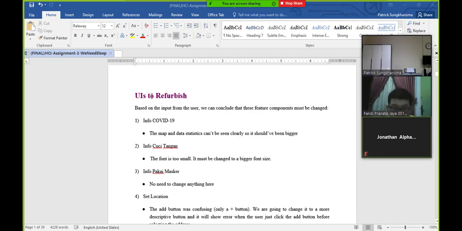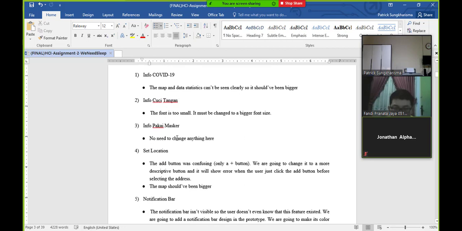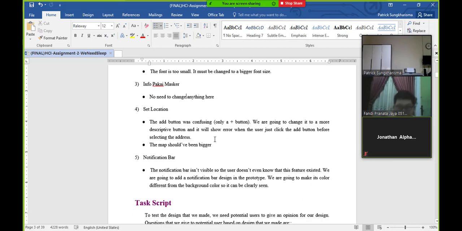Okay, so the UI is to be refurbished. Based on the input from the user that we have gathered, we can conclude that these feature components must be changed. In the info COVID-19 feature, the map and data statistics can be seen clearly, so it should have been bigger. In the info cuci tangan, the font is too small, so we must change it to a bigger font size. In the info pakai masker, everything is fine, so there's no need to change.